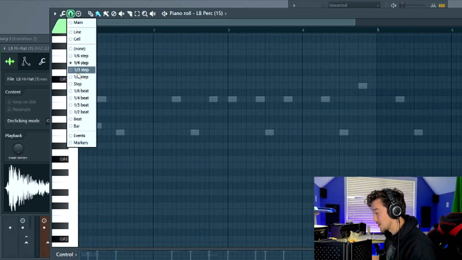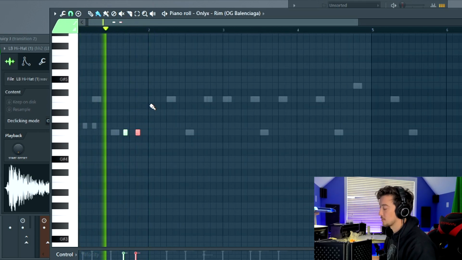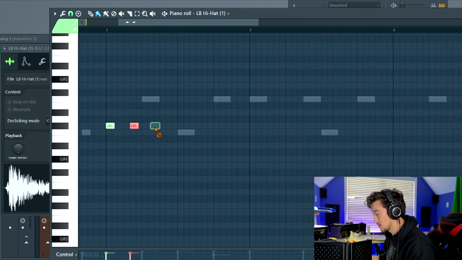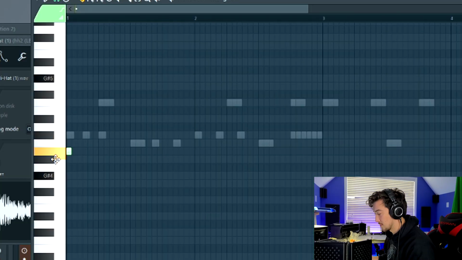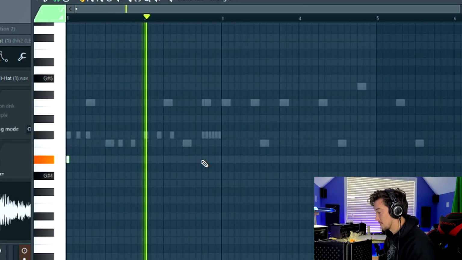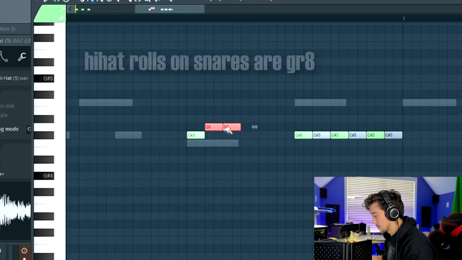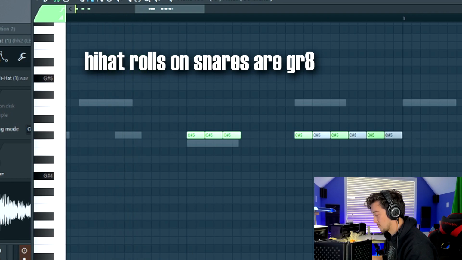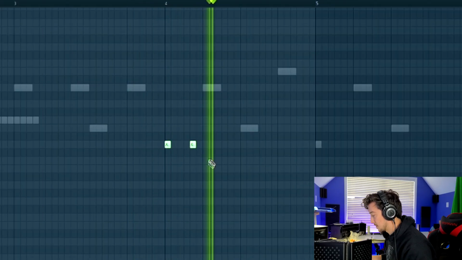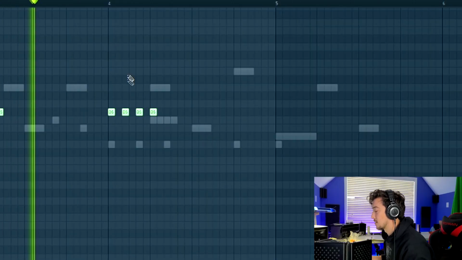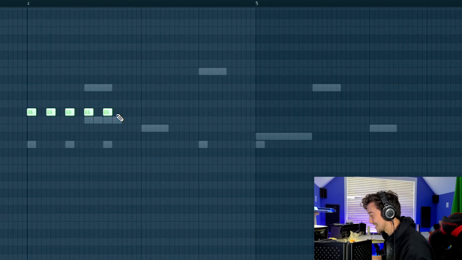The majority of this pattern is going to be made using a 1/3 step. Maybe right here. I think that's it. That's dope.